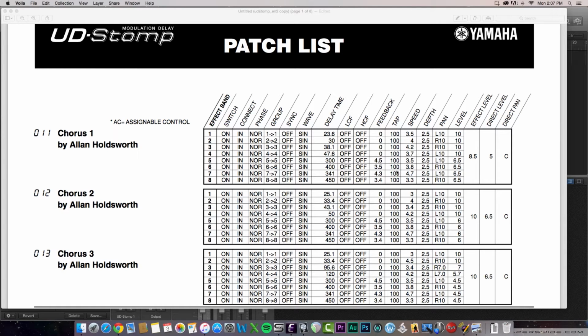The UD-Stomp does have a tap capability. This will typically be set to 100 for the presets. Speed and depth is for modulation. It is important to note that the UD-Stomp does have the capability to modulate each of the delays. Each delay is also pannable, so you'll see left or right, and the number will be from center, I guess 0 or center, to 10. There's also a level column for the level of the effect. And then there's an overall effect level and direct level and even a direct pan.